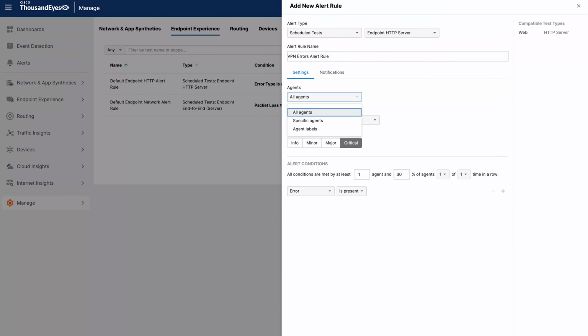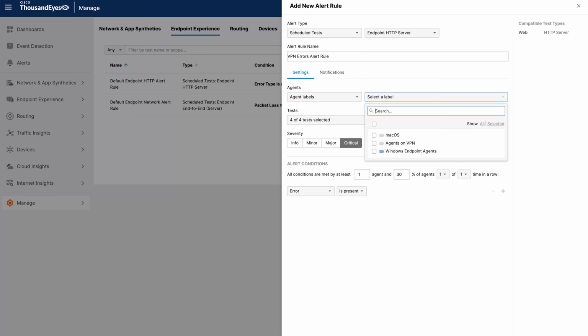You can also apply labels to alerts, ensuring they only trigger for specific agents. For example, configure an alert to monitor only agents labeled as Agents on VPN, so alerts focus on detecting issues that impact VPN-connected users without generating noise from unrelated agents.